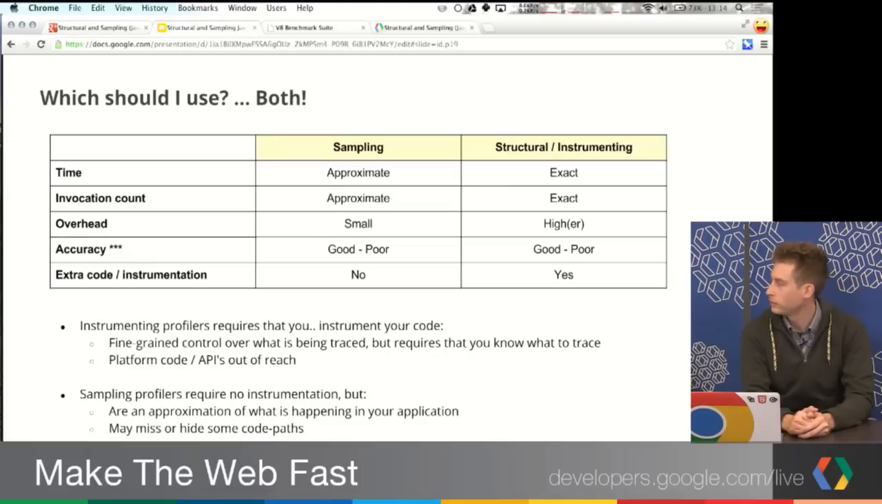In terms of accuracy, it's marked with asterisks. It's a bit of a gray area. It's hard to say which one is more accurate. I mean, sampling is just measuring samples, so it's incredibly accurate at measuring samples. But a lot of people have a tendency to extract time from samples, and that's where it becomes very inaccurate. Yeah, and for structural, if you are not instrumenting the right thing, then you may have missed the actual picture. Yes, exactly. Right?